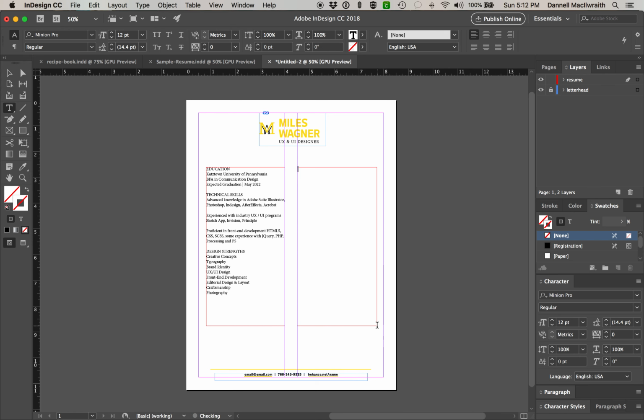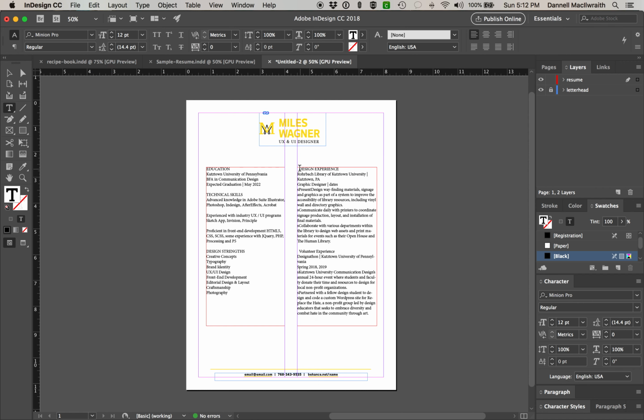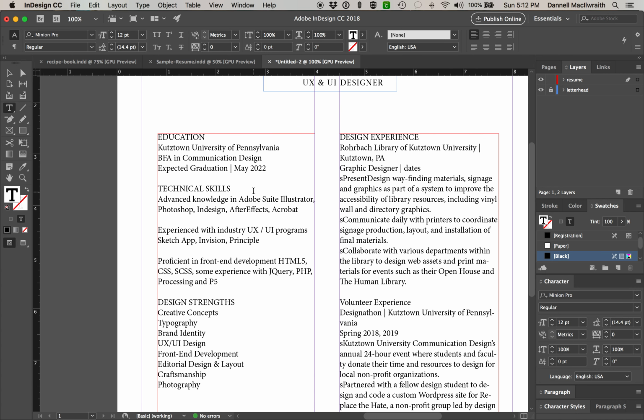I'm going to try to keep this balanced. Oops, I don't want to do it without formatting. So it looks plain. There we go. All right, so we are ready to go. We have some content in here that we can now stylize. So thinking about stylizing this text, you have to decide how you want the hierarchy to work. I have a couple headlines that I want to have: education, technical skills, design strength, design experience, and design volunteer experience.